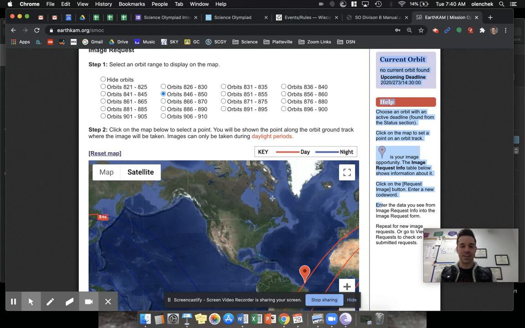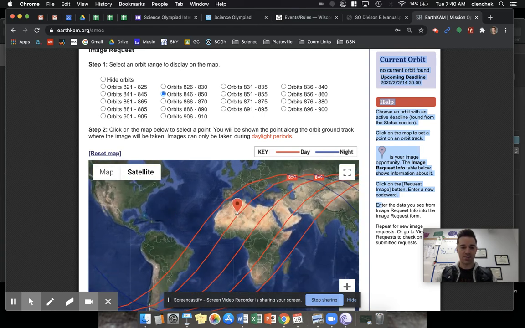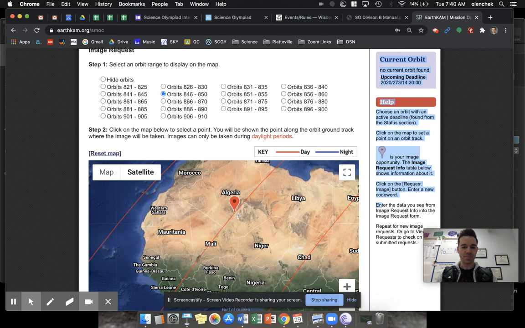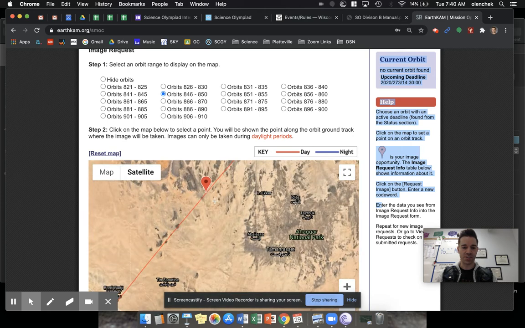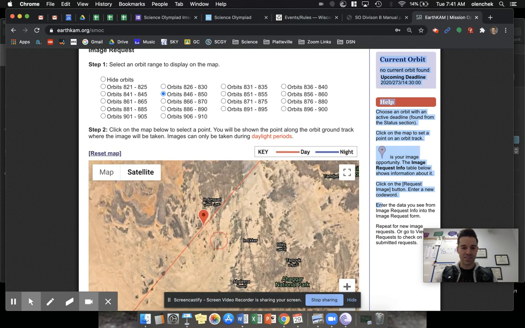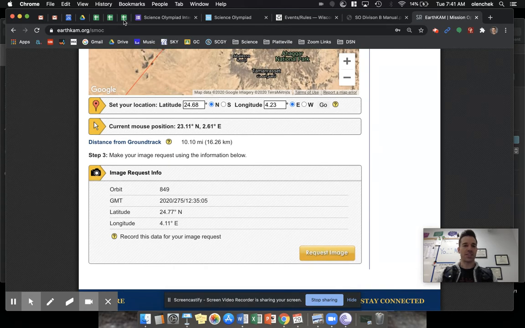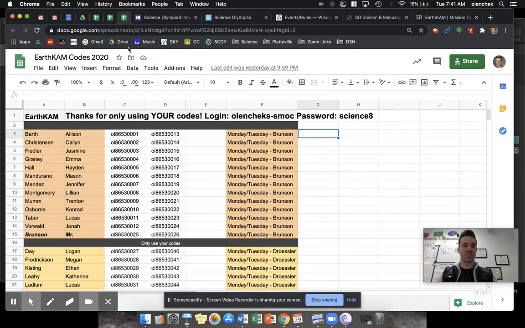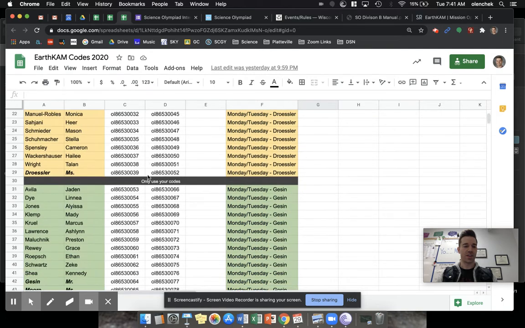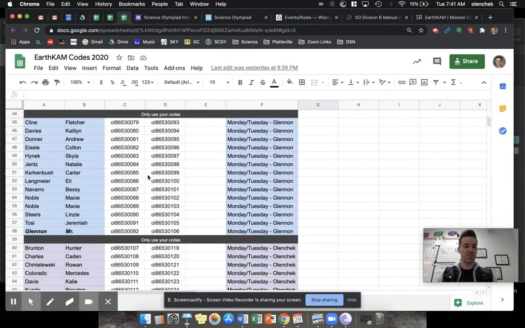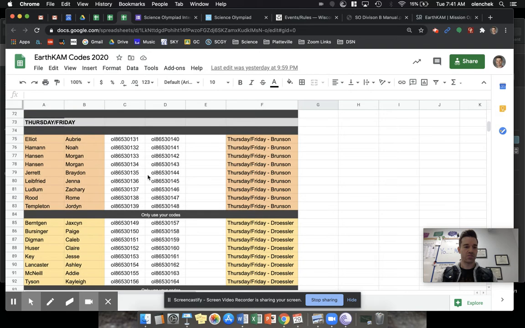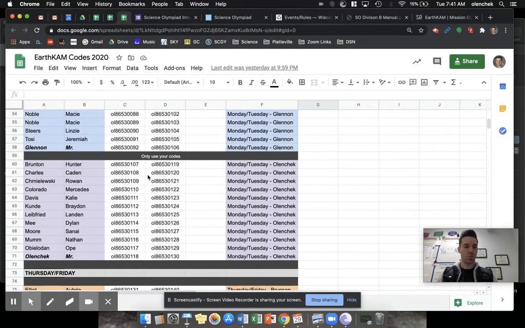So let's say I'm just going to snag one right here. Sahara Desert in Algeria. Let's say I pick a photo location right there, and I've noticed that it is within 10 miles of the ground track. That's good. Now what? You're going to click this request image, but first you'll need to make sure that you have a code. So I'm going to go down. I have a couple codes reserved for my homeroom, for me.